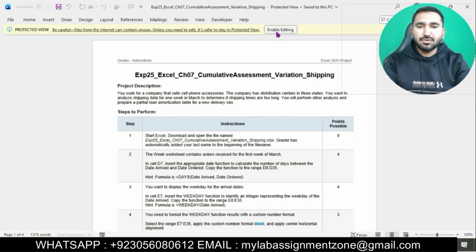In today's session, we are taking Exp25 Excel Chapter 7 Cumulative Assessment Variation Shipping.